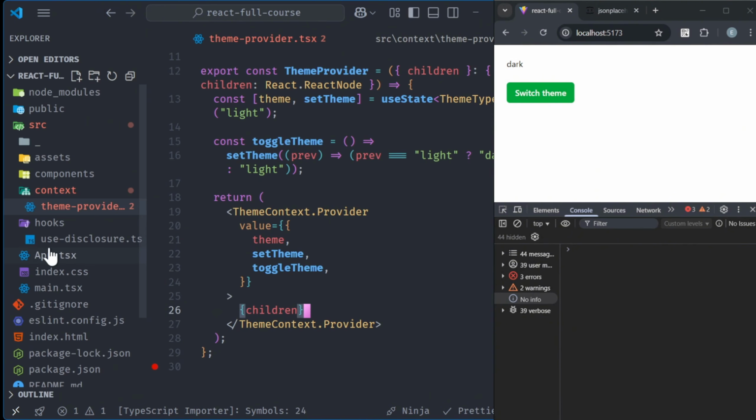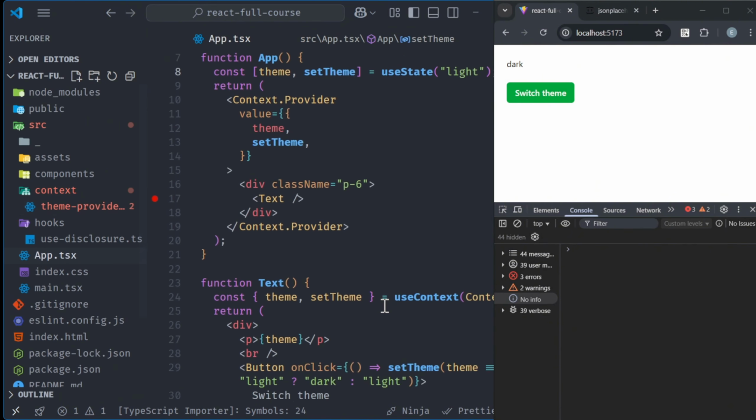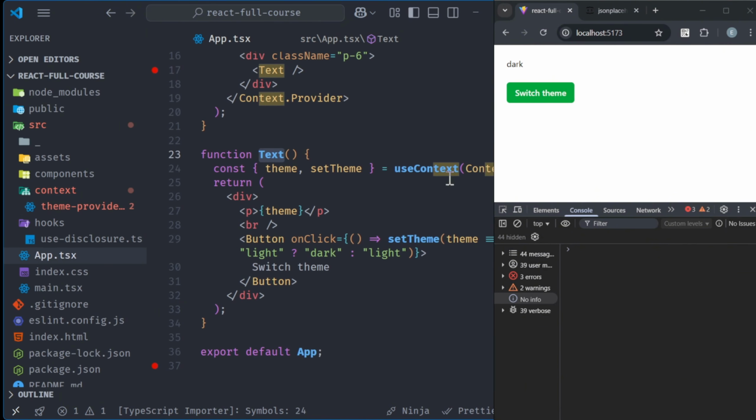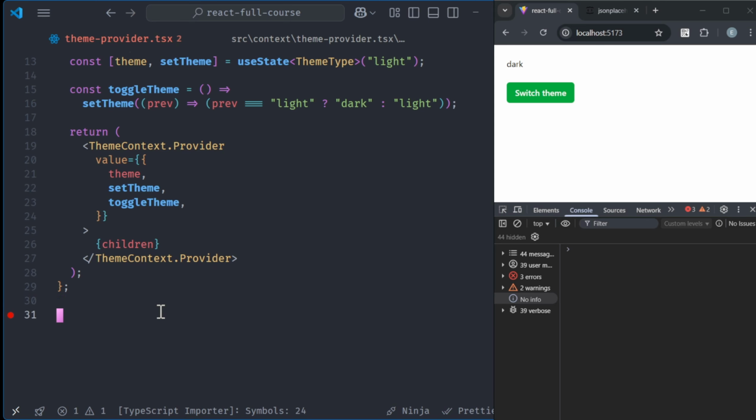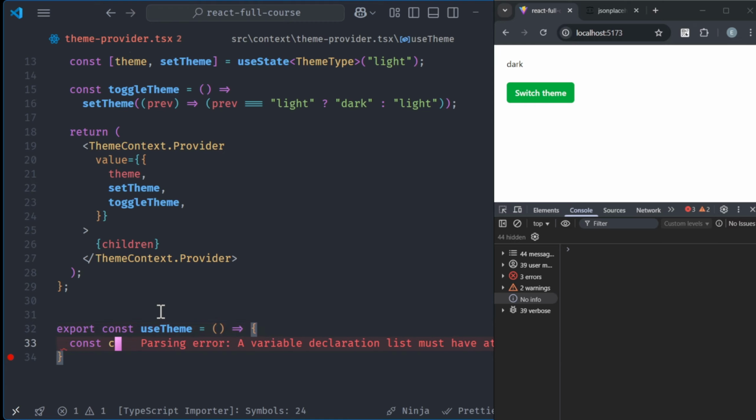So now, inside the app component, in the text component here, we made use of useContext. Instead of using this directly, we can create a custom hook inside here. So we are going to call this export const useThemeHook. And then let's just return const context. So we can say context is equal to useContext.